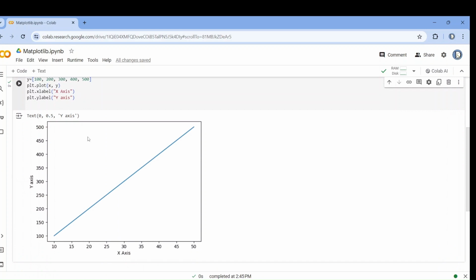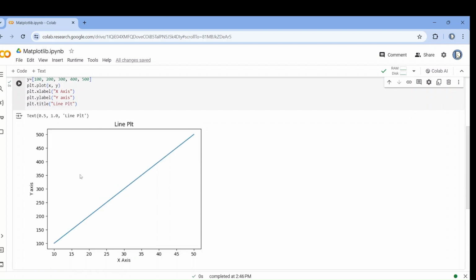Now I can give a name to the picture also. For that I have to write plt.title. Title means the name of the picture. We can write line plot. Now if I run it, see, it will be showing line plot.